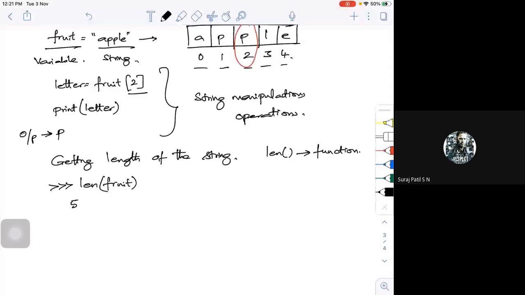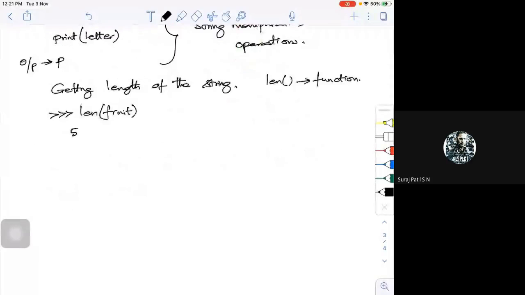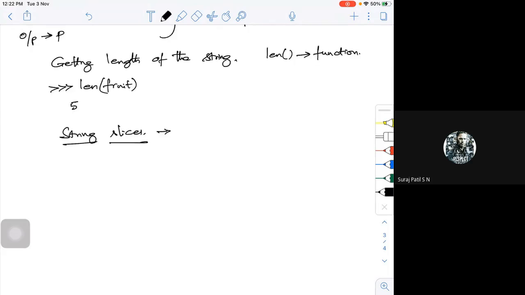Sometimes we can slice it. We call that string slicing. Hope you remember that I used slicing for lists; that is called list slicing. What is meant by string slicing? It is nothing but a segment or a portion of a string, which is called a slice.